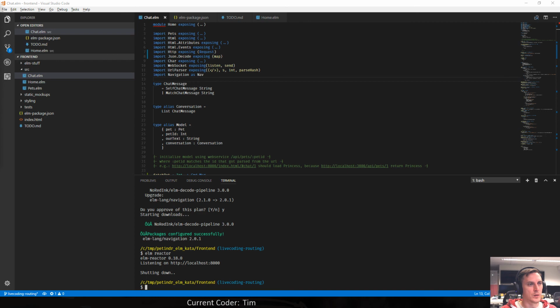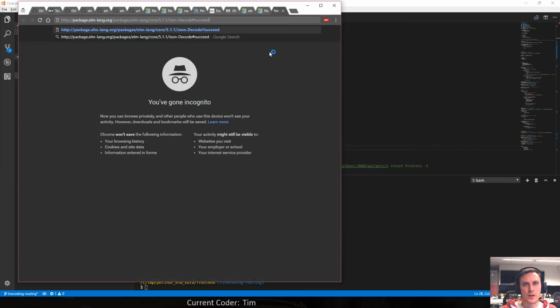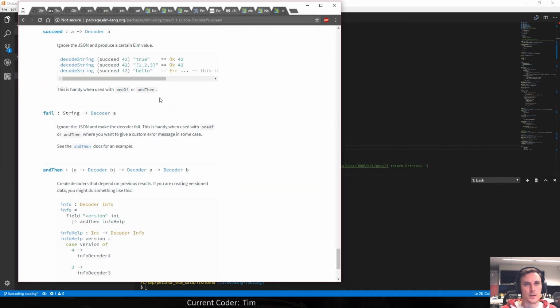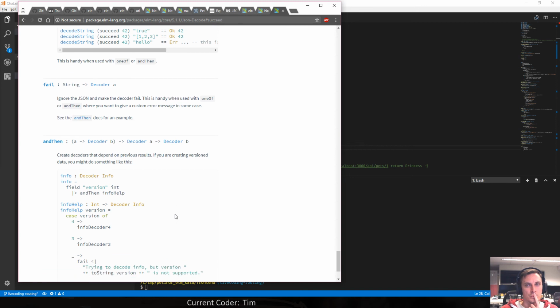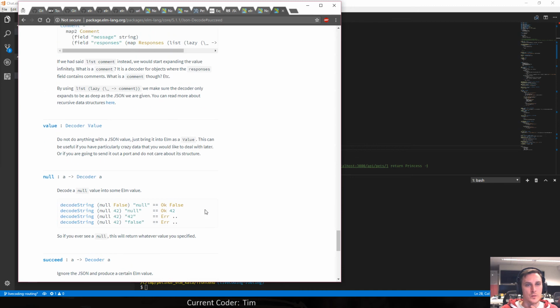Copy link location. Thanks to Vincent in the chat for supplying me with this. Yeah, ignore the JSON and produce a standard value. You can also... okay. And here is the value. Do not do anything with the JSON value. Just bring it into Elm as a value.